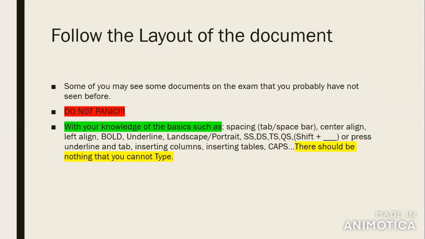Okay, so these are just some general instructions to you. In the previous video, I mentioned that I would go over some of the displays and the different things that they have, but I'm not going to do that because in the two videos that I've posted, I have given you some basic information for typing. And some of you may see some documents on the exam that you probably have never seen before. I do not want you to panic. Do not panic. With your knowledge of the basics, such as spacing, using tab or the space bar, center align, left align, bold, underline, landscape, portrait, the different types of spacing, how to put a line, shift plus underline, or you can press the underline icon and just tab across until you get the length of the line that you want. You can insert columns, as I previously showed you in this video.